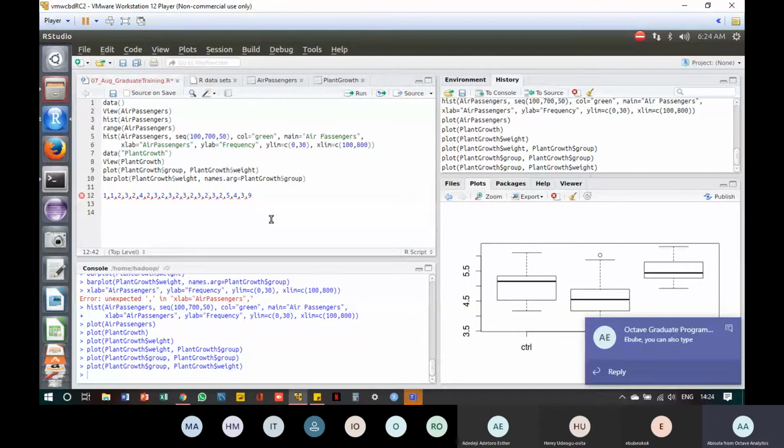Okay, Ebube said I can type. Is it I can type or he can type?